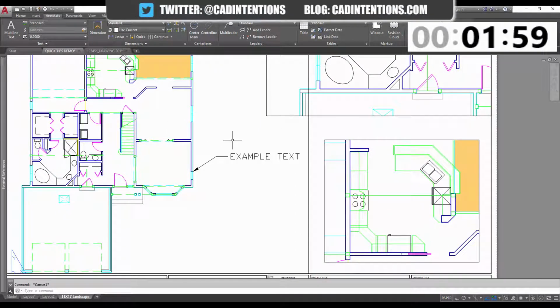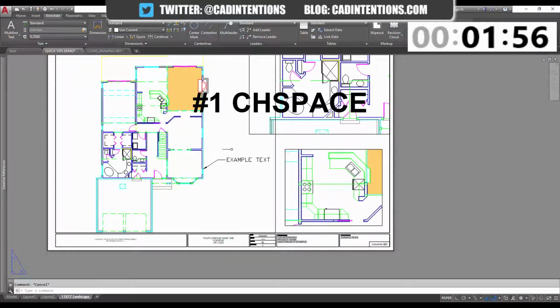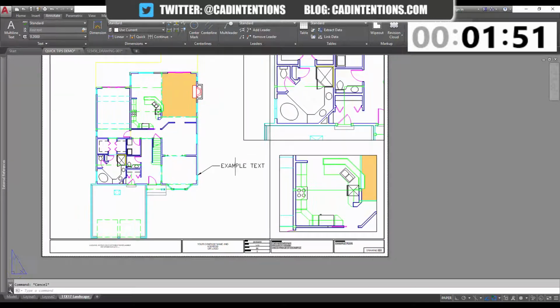So first up, we've got change space, which is going to move objects, whether it's text or line work or anything you need, from paper space, which we're in now, like this text, and it's going to move it into your viewport at the same scale and keep it in the right place. So we're going to type in ch space with the object selected, or you can select it afterwards. It's going to ask for the target viewport. We're going to click inside this one and hit enter. And you can see it's now in the viewport with the rest of the line work. That's change space. It can save you a ton of time.